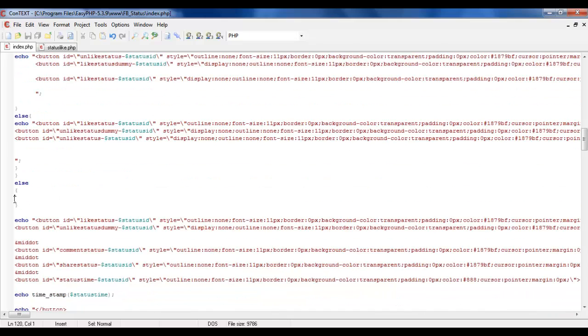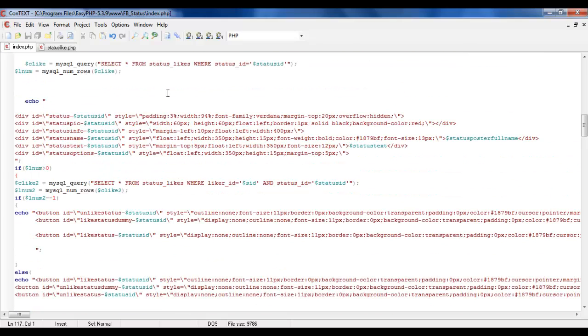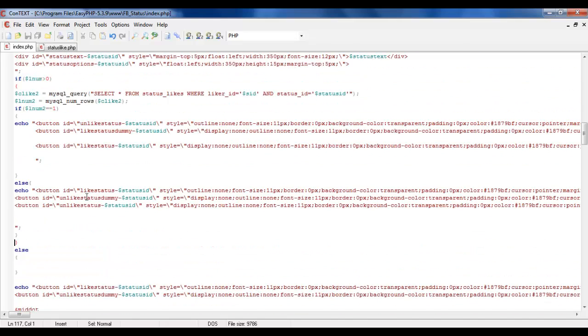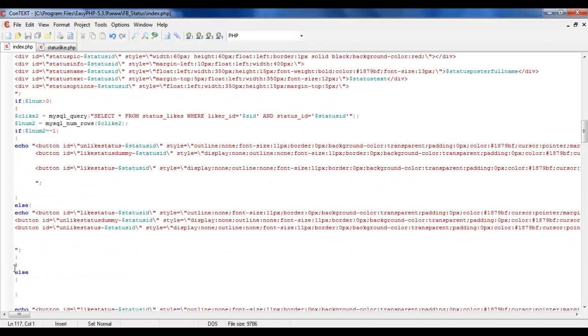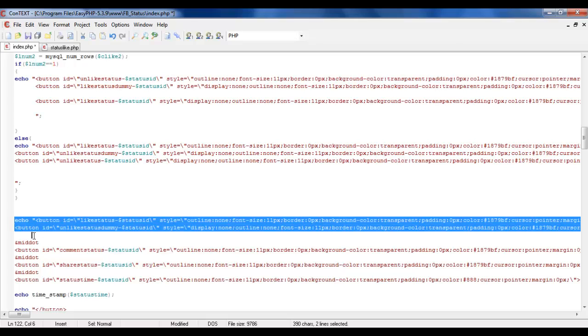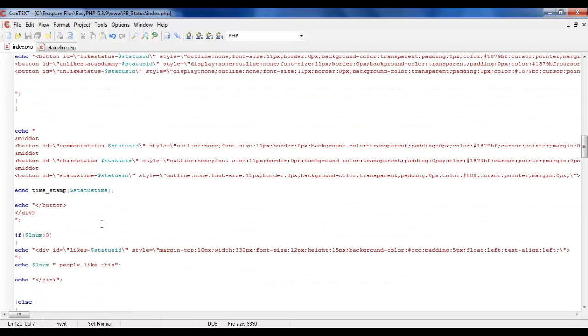And here in the else part, where there isn't any like, that means where the status doesn't have any like, so we don't need an else for that, I guess. So just let me check that out. We don't need that else there. And we don't need this part here too. Yeah, that's about it there. Just run the script there.